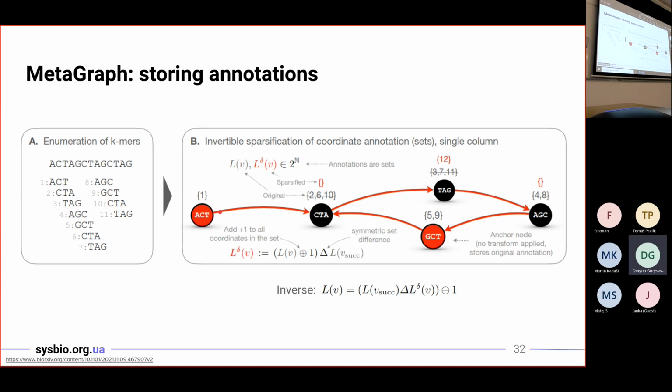Specifically, the coordinates of the successor for some node are typically increased by 1 in comparison to the coordinates of the start node. And this feature can be used to additionally compress these coordinates so that we would store not these coordinates, but some type of their differences between each other. That is done in the following way.